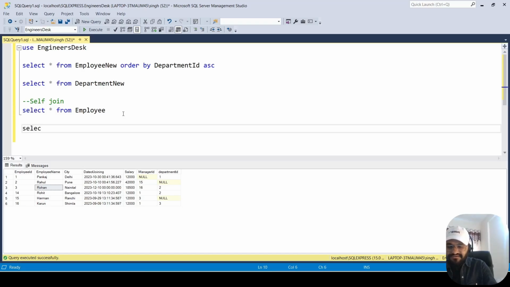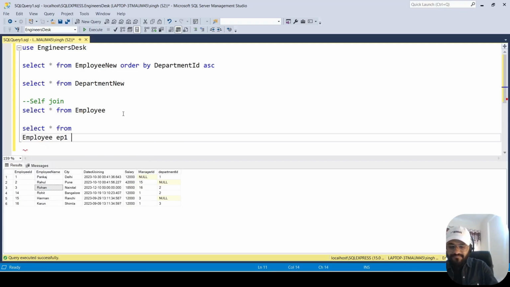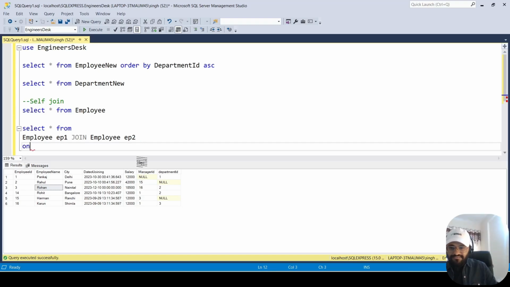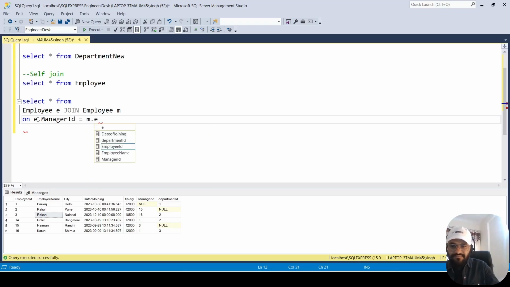So we can write select star from, I will be replacing this star again. Okay, so let's take employee EP1, and we can write join. So self join means you have to join with the same table. So I will be writing employee, but the instance you can give as different. So maybe EP2 on. Or better you can write it as manager, and this one as employee. So this is showing the employee, and this is showing the manager. Okay, and then you need to write e dot manager ID is equal to m dot employee ID.